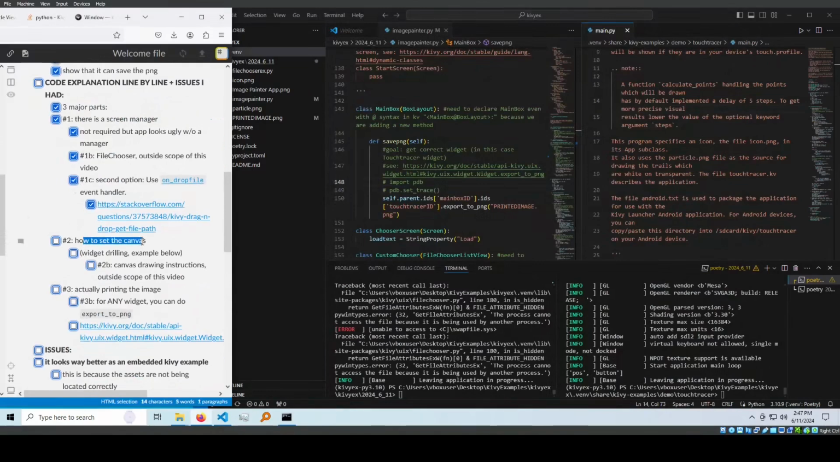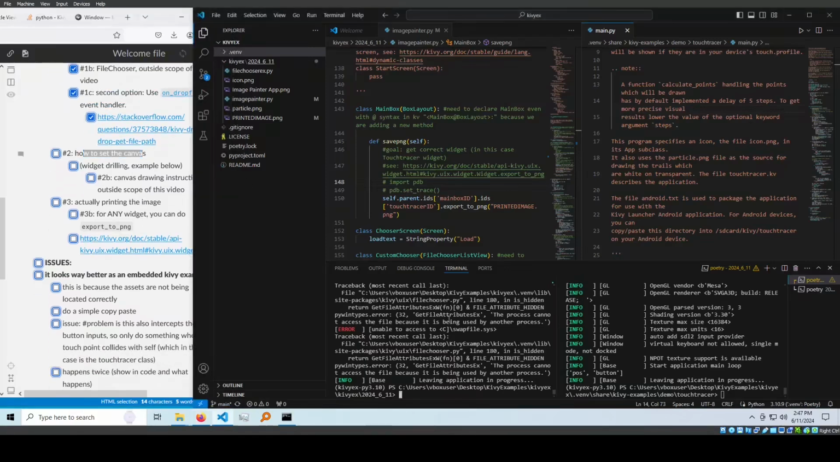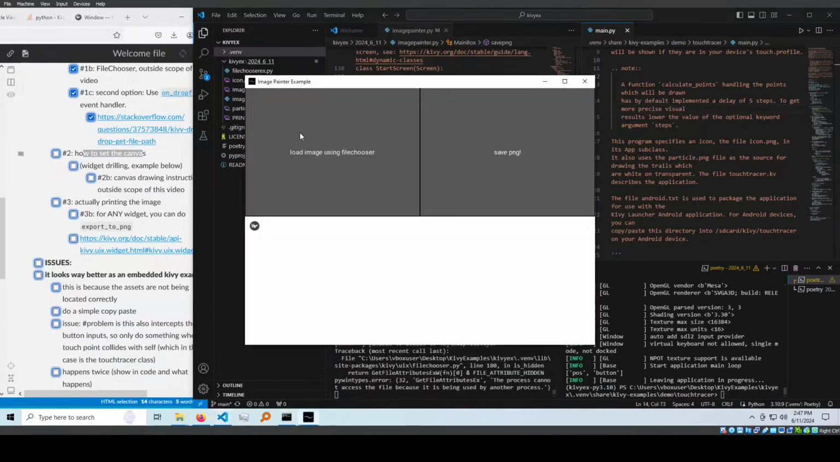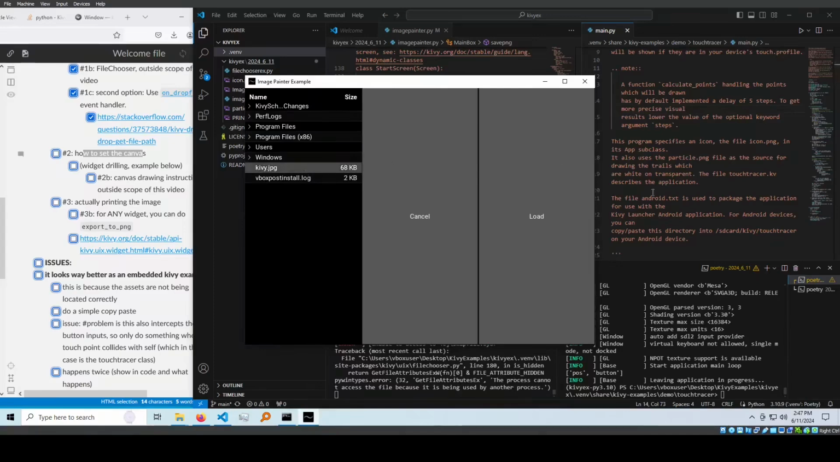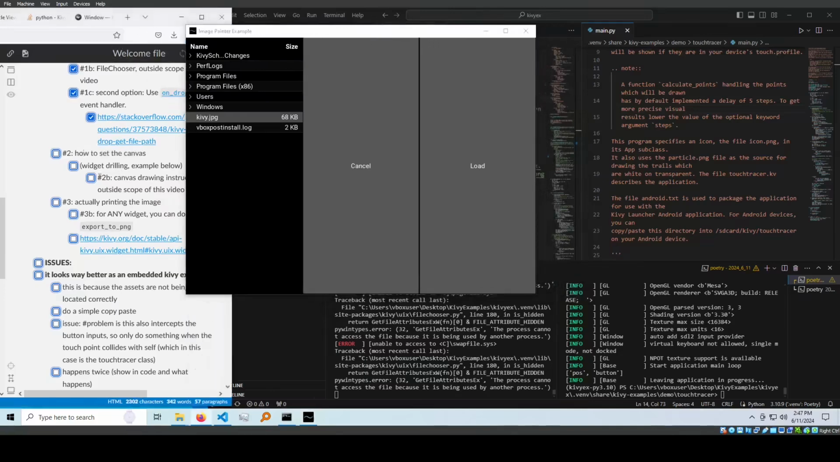And then number two, another big problem I had was how to set the canvas, because if you see here, when you go here and press load, you should set the canvas on another screen. That's kind of complicated. I'll show you an easy way to do it. It's going to be widget drilling. There will be an example below.